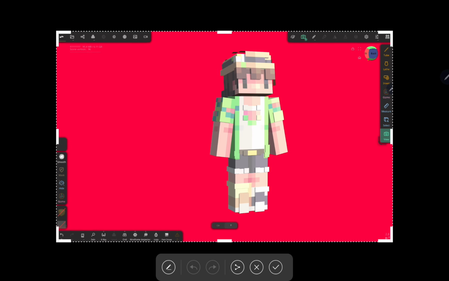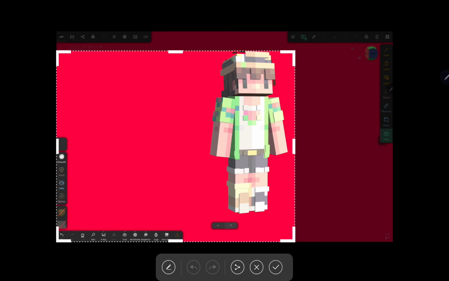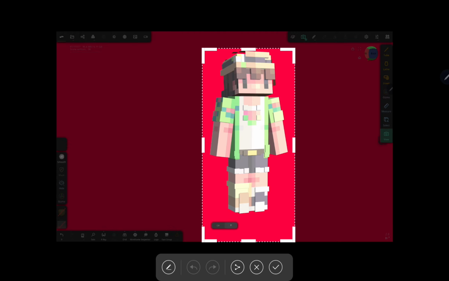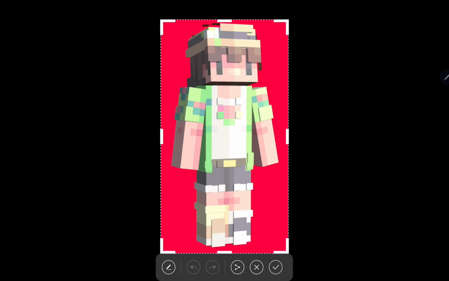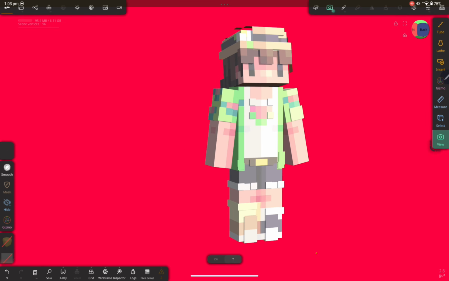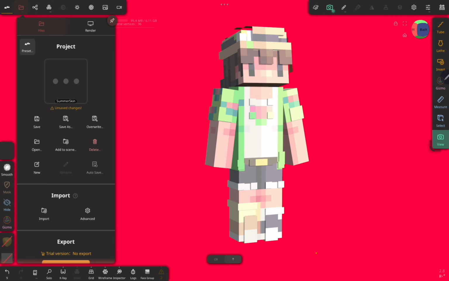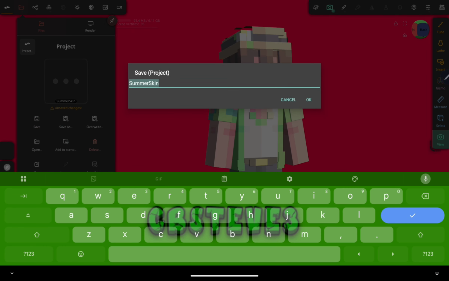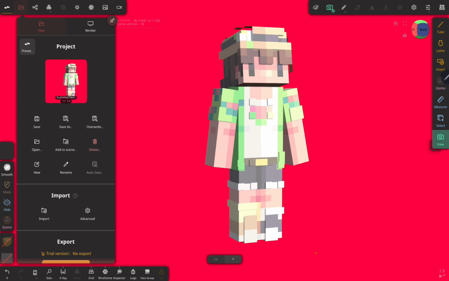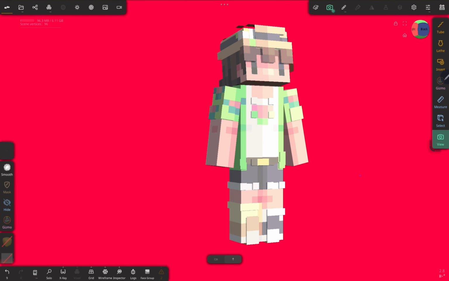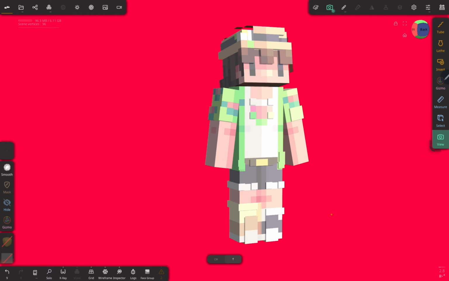Once you took the screenshot, you can crop it to the near edge so it's easier to unbackground it. If you've got the full demo, if you've got the full Nomad Sculpt, that would be way easier. So you save a project. Make sure to save your project. So save Summer Skin, okay. So we can change it anytime if you want to. And just like that, we're done with Nomad.